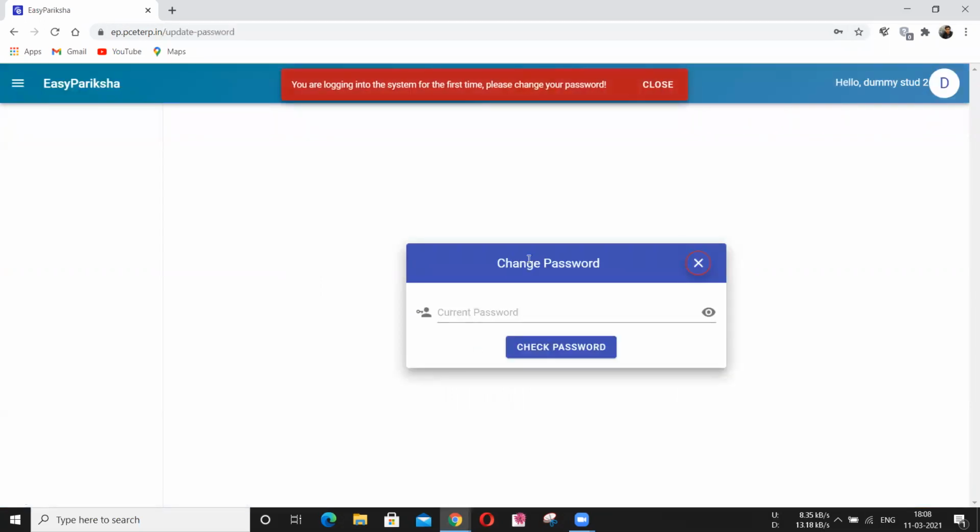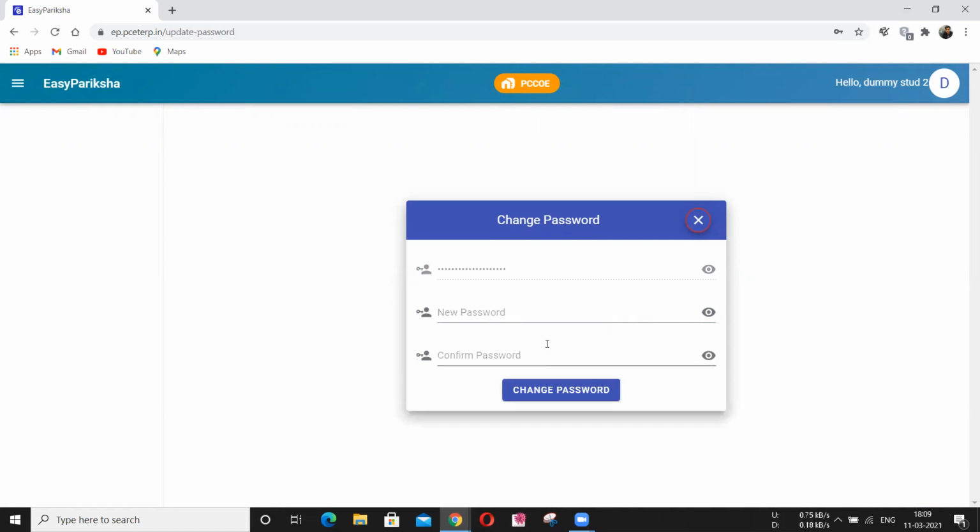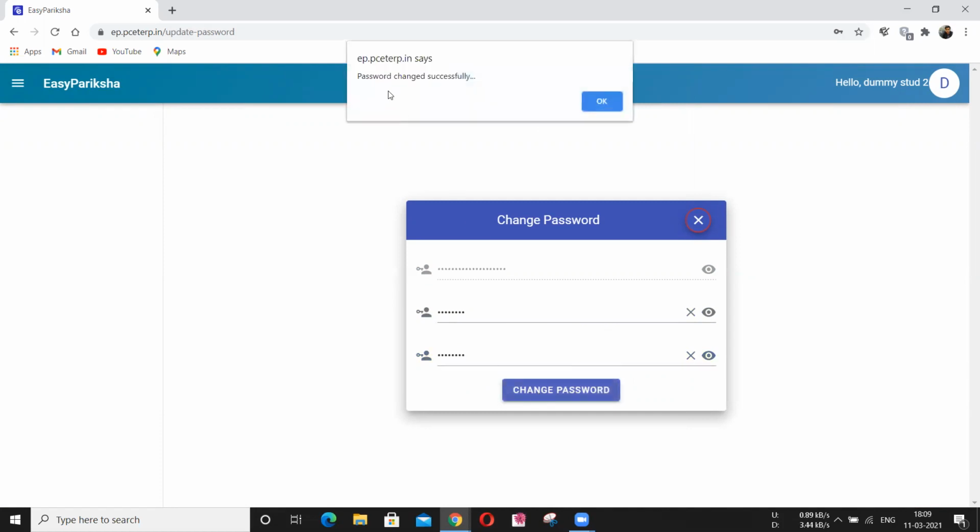When you are logging into the system for the first time, the system asks the student to change the password for security purposes. Enter your current password given by your organization and click on check password. If the password is matched, then enter the new password and confirm it by re-entering the same new password, and click on the change password button. You will get a message that the password is changed successfully.